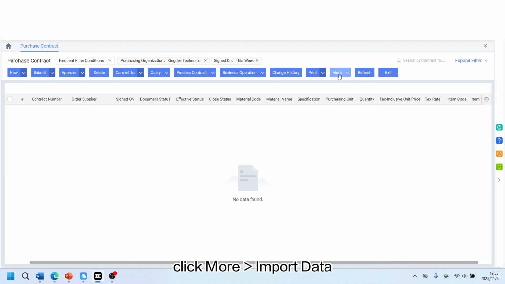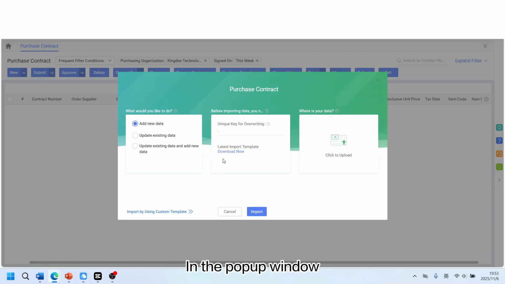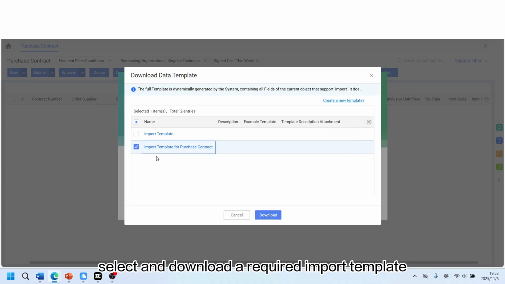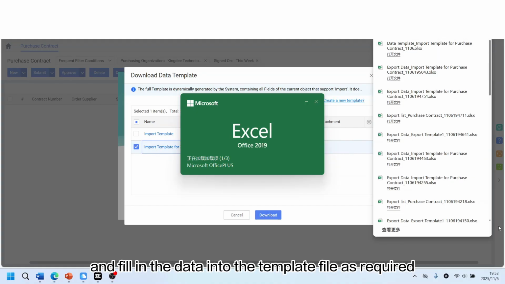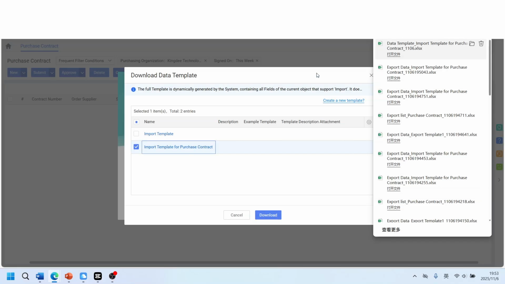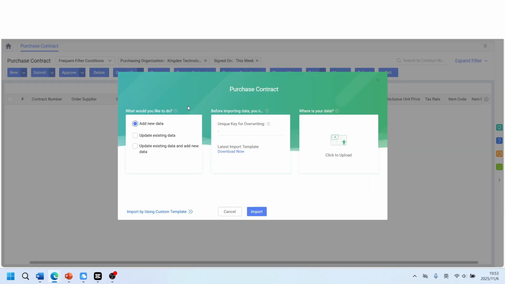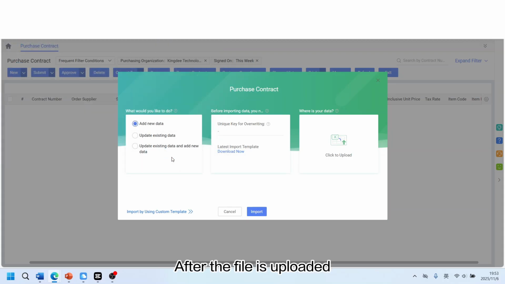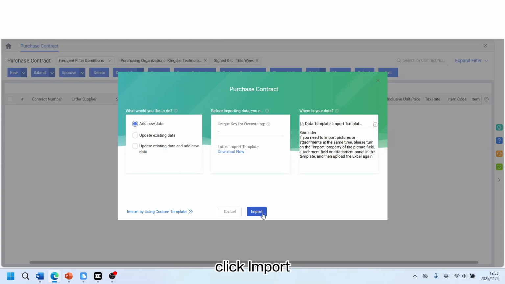In the list, click More, Import Data. In the pop-up window, click Download Now. Select and download a required import template and fill in the data into the template file as required. Return to the pop-up window. Select Add New Data. Click the Click to Upload button and select the prepared file. After the file is uploaded, click Import.